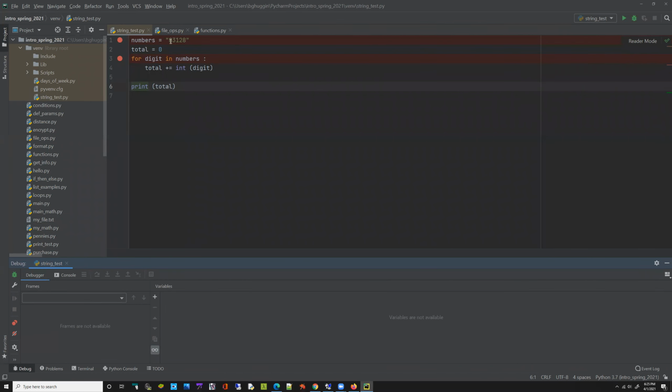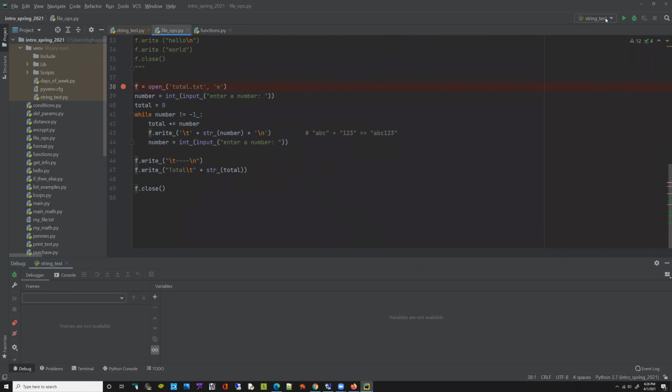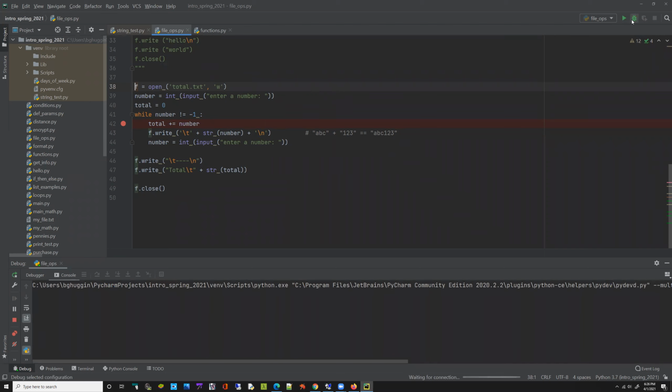Okay, so let's go to the next one. Let's go to file ops. This one is a bit longer, and we need to change our configuration. Once again, I've set a breakpoint. Instead of setting it there, let's set it in sort of the middle of the program. So I've set it in the middle of the while loop, and so the program is going to run normally until it gets to that breakpoint, if it gets to it. If the breakpoint is in a section of code that isn't going to be executed because of a condition, then it will never stop. But in this case, it should stop, and let's see what happens.